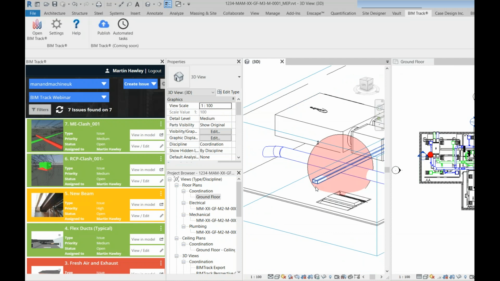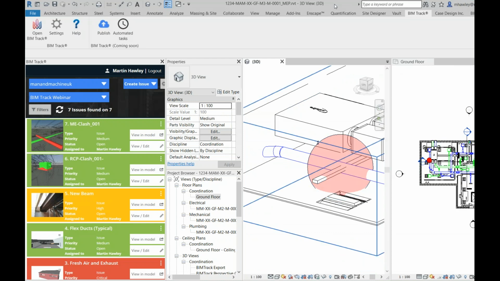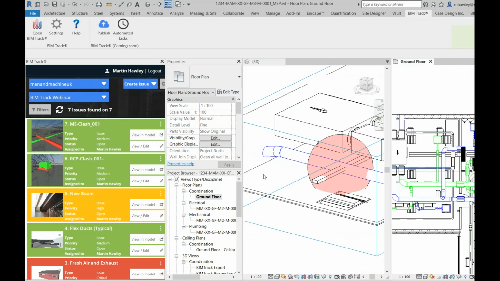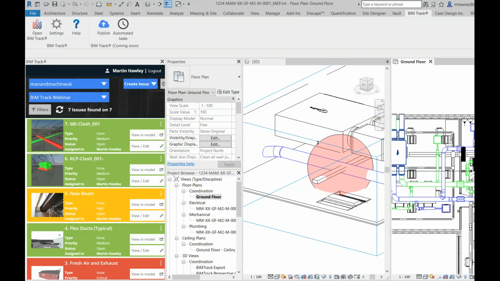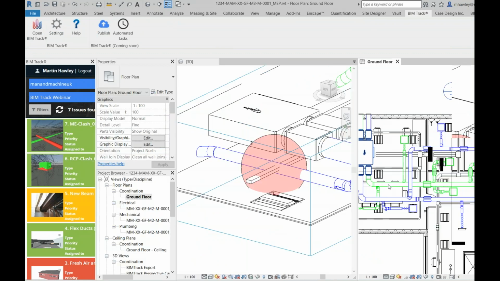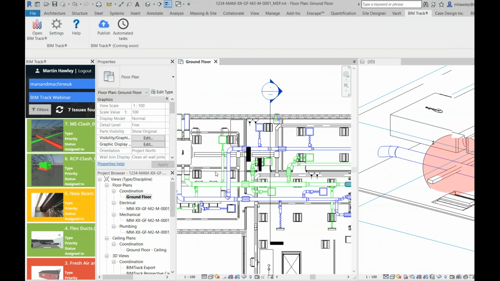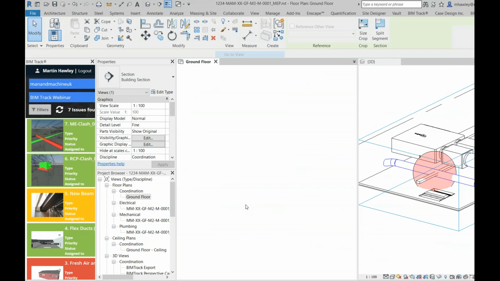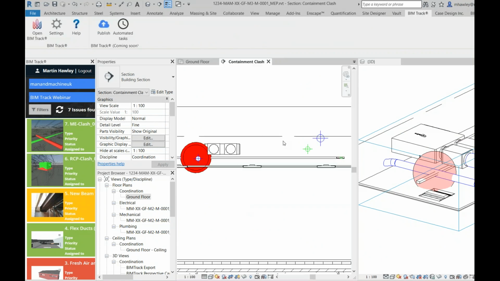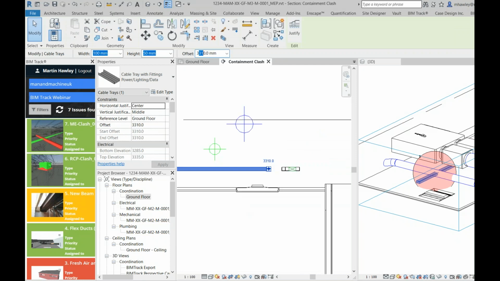Just close a couple of those. I'll just minimize this a little bit so you can see a little bit more on the screen. Just make some amendments to resolve the clash.